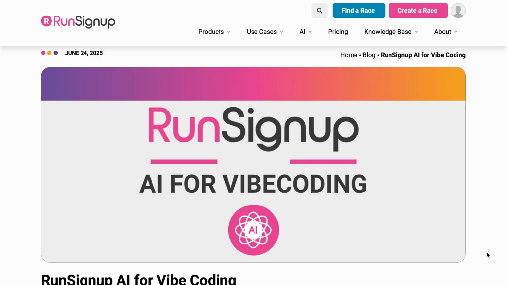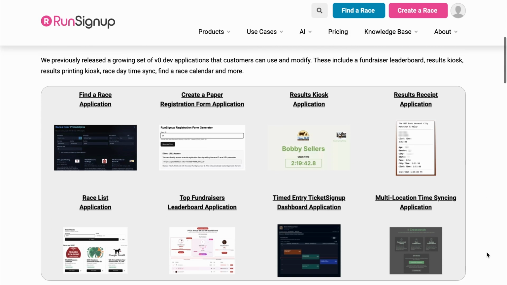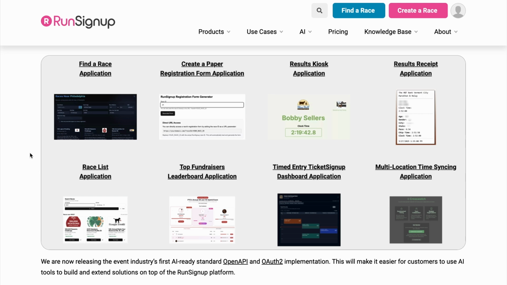So a number of us inside the company have vibe coded applications, and they might be a find a race application. Soren's done a couple of result kiosk types of applications. Allison did an example donor fundraiser leaderboard application. Joel did like a ticket dashboard for haunts. So there's a number of different applications that we've built and vibe coded with this.